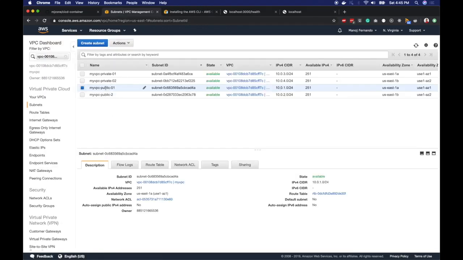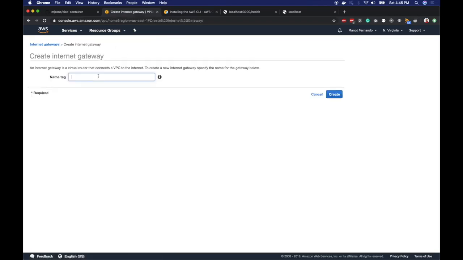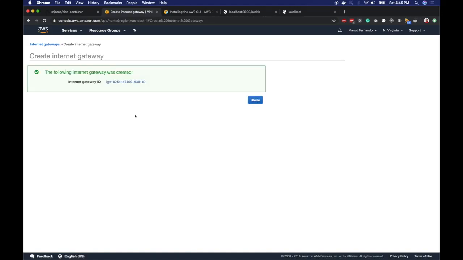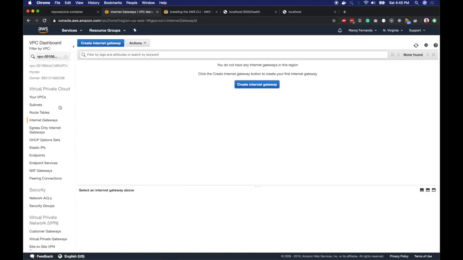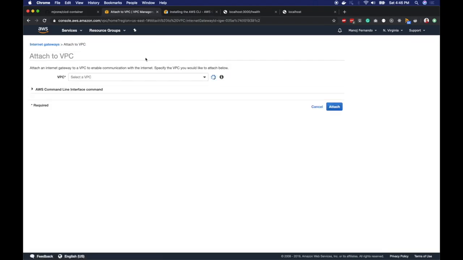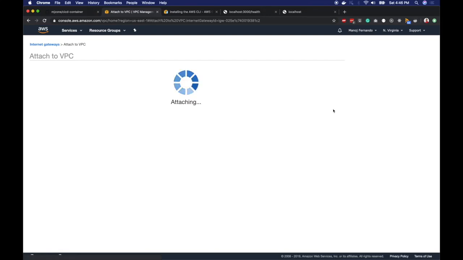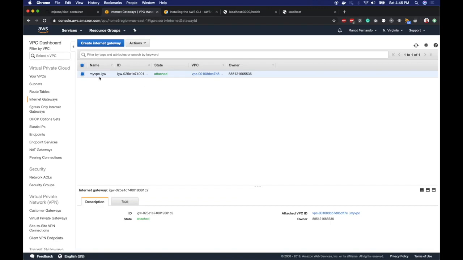In order to make my public subnet actually public, I have to attach an internet gateway. So I will create an internet gateway here. Click internet gateway. I will type my VPC IGW for internet gateway. Create it. So it's created now. At the moment it's detached. So I will click actions and attach to VPC, and then pick my VPC here, and click attach. So it is now attached to my VPC.